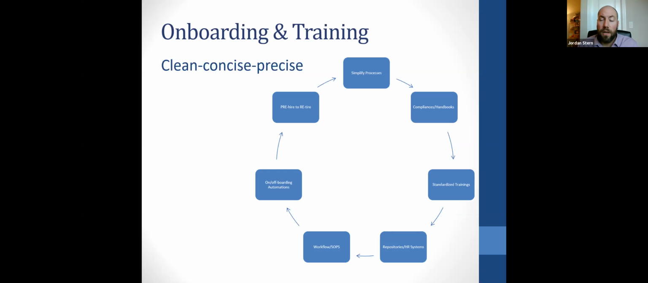Having a repository or an HR system. This is where a lot of companies don't want to invest because they think it's not something that's revenue contributing, when the truth is, this is risk mitigation 101. If you don't have an HR system, if you don't have a repository for all of these features, whether you're onboarding or offboarding, you find yourself being in a lot of trouble.